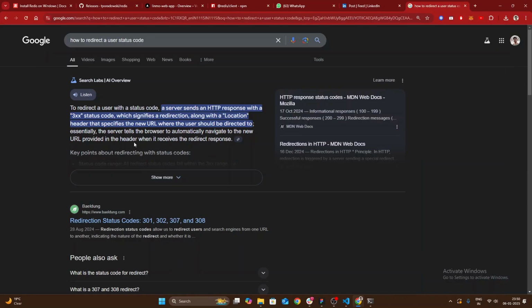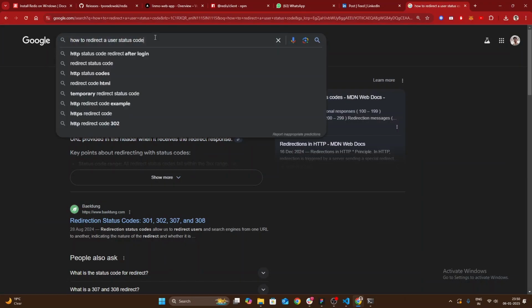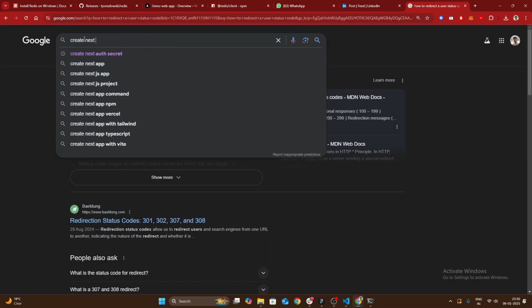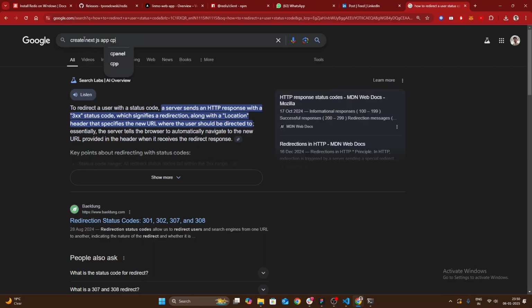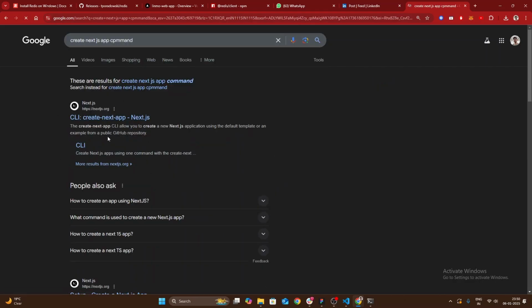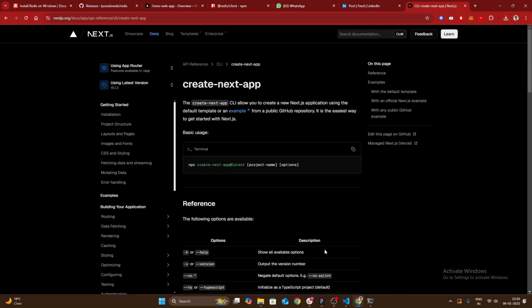So now let's create a NextJS app in our project folder. Let's say I don't remember the command to create a new NextJS app, so let's just find it out. Create NextJS app command. So it is create next app. Okay, let's go inside this. npx create next app. Okay, let's just copy this.